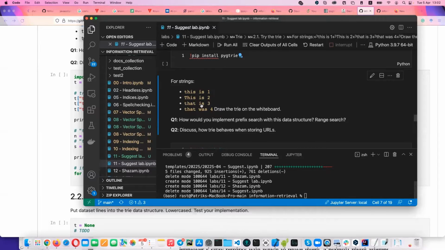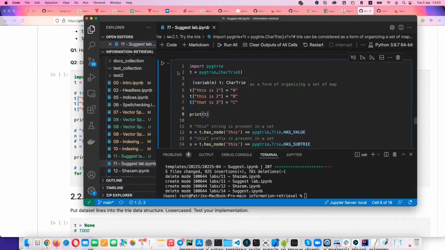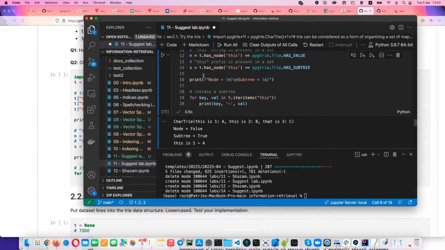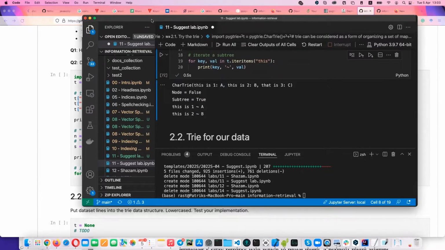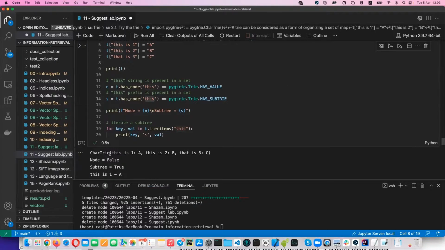So first run these cells. I think I have it here. So let's start sharing so we can run these cells. So what do we observe? We observe that when we check has node, if this has a value, it is false, okay? But if this has a subtree, that's true. And when you print your chart try, you basically see what is just a dictionary, okay?